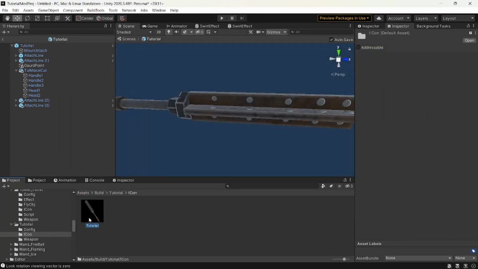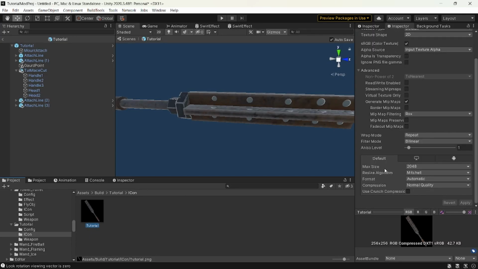Now click it, and then we're going to go down here, max size, lower that to like 128, 256, just so we don't have high quality textures showing as the texture in the shop. That's going to cause lag as more people do that. So we're just going to keep that low.